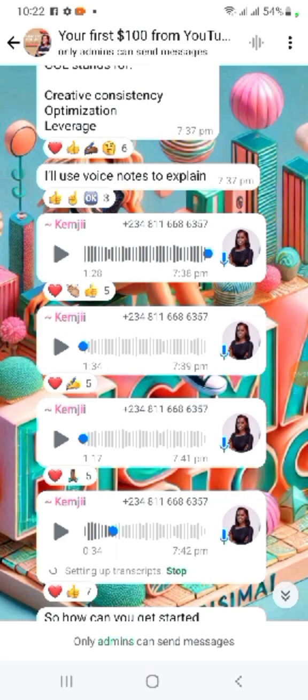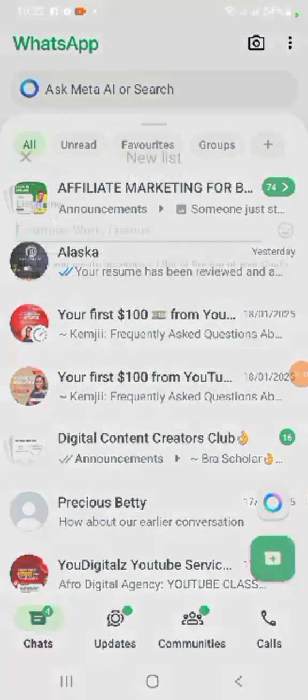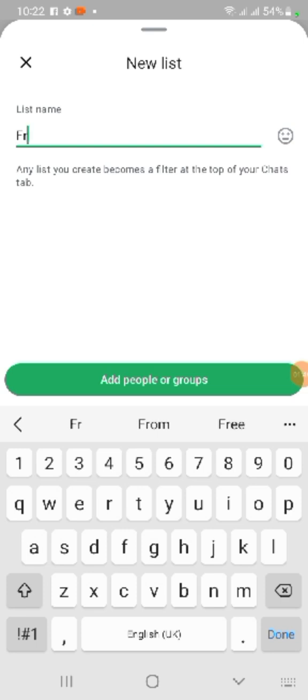And another one is, you see there's a plus sign here. On top here, you see unread, favorite, and group. So you see there's a plus sign here. You click that plus sign. You can add your own to it. So, let me say family, or let me say friends. And you click add to group.